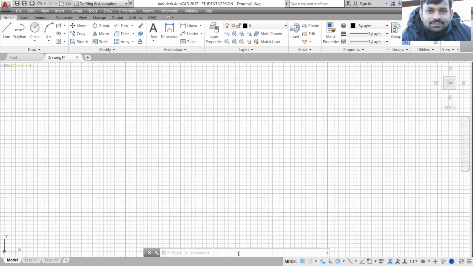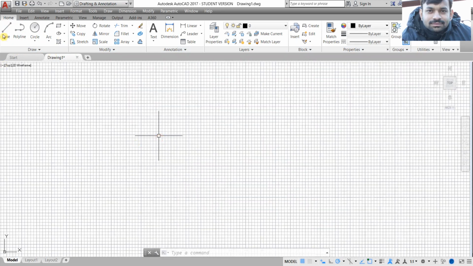Okay, so this is the user interface of AutoCAD. And over here, we have menu buttons: Home, Insert, Annotate, etc. In the Home button, we have different tabs. There is the Draw tab, Modify tab, Annotation tab, Layers tab, Block, Properties, etc. Right now, the draw commands can be accessed in this tab, and the line command is also available in the Draw tab.